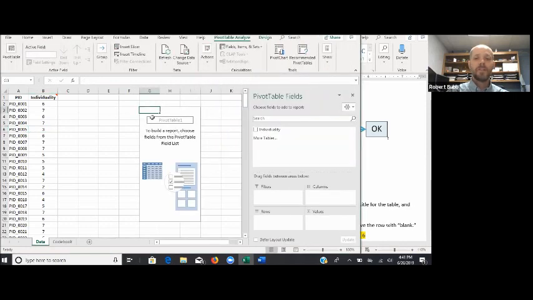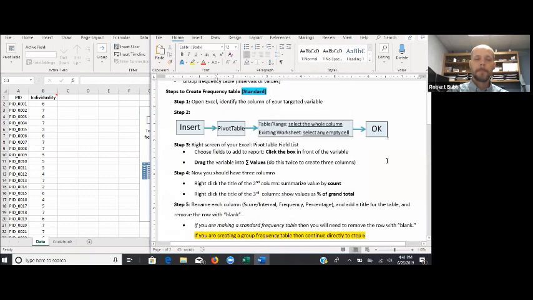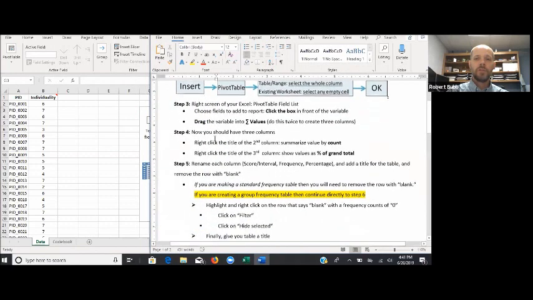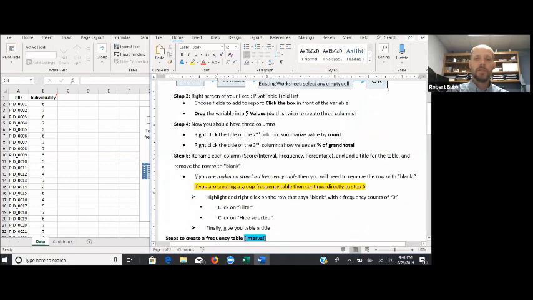Once you click OK, you'll see that a pivot table fields box opens up here to the right. We're going to use that in the very next step. So let's go ahead and go back to our Word document. All right, so here we're at step 3. On the right of your screen, again, we see that pivot table fields list. So we want to click the box in front of the variable that we want to create our table with. We're going to drag that variable name into the sum of values box at the very bottom of that field. We're going to do this twice to create 3 columns.